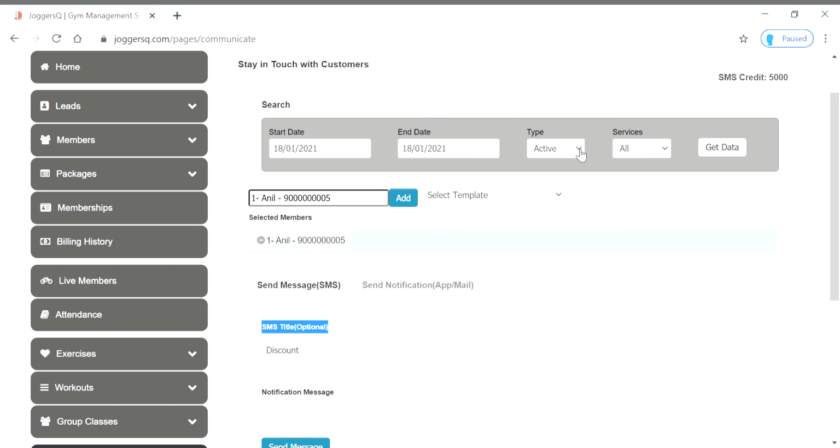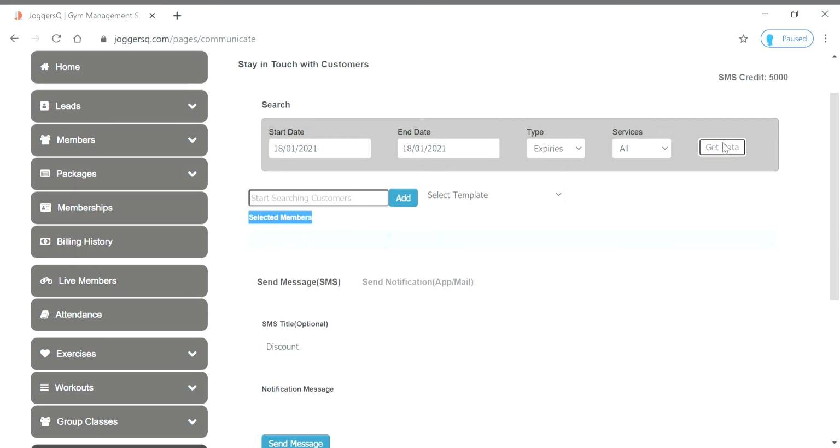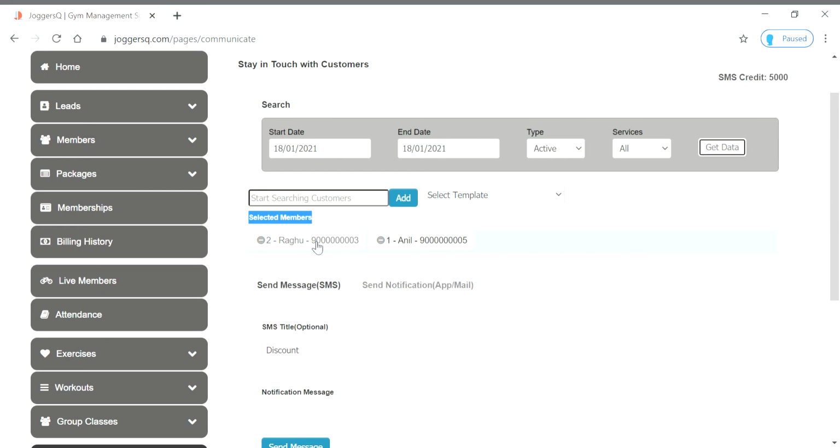Okay, and since Anil is in the active list, it will come. If I want to send to the expiry list, it will show the expiry list numbers. Sorry, get data: nobody's membership is expired, so it is not getting data. Active members get data, so it automatically takes Raghu and Anil, and Shri is not active yet. She will be active on 23rd.